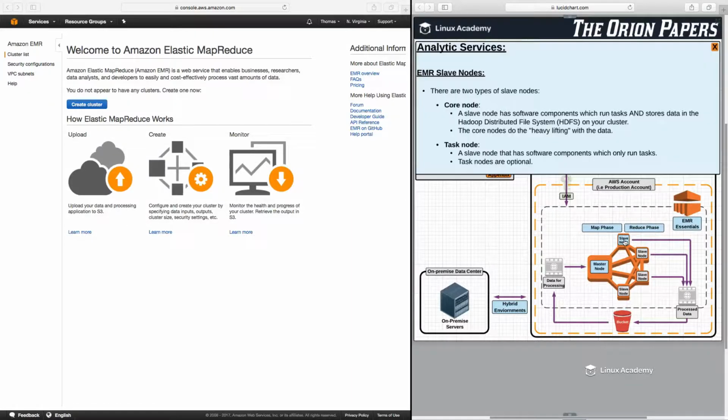Now, taking a look at the slave nodes themselves, there are two types of slave nodes. There are core nodes and there are task nodes. So a core node is a slave node that has software components which run tasks and also stores data in the Hadoop Distributed File System, HDFS, on the cluster. So these are the core nodes that do the heavy lifting with the actual data. Then there are task nodes, and this is a slave node that has software components which only run tasks. So these are nodes that only run tasks but do not store any of the data when it is in the EMR cluster. And task nodes are optional, but you do have to have core nodes as a part of your EMR cluster.